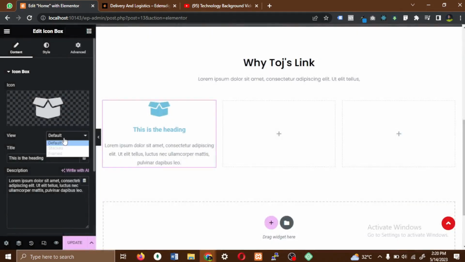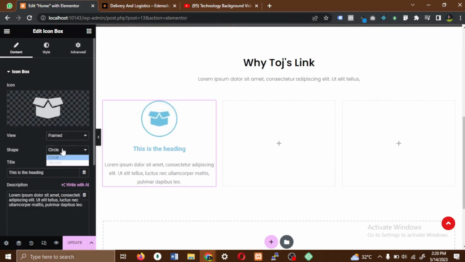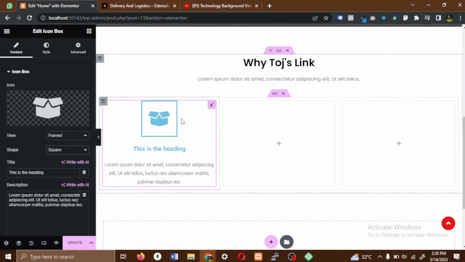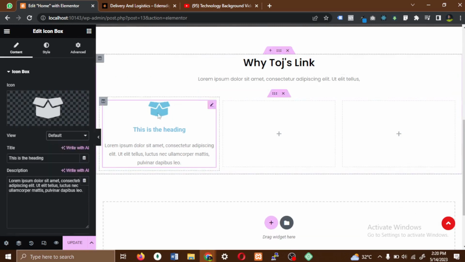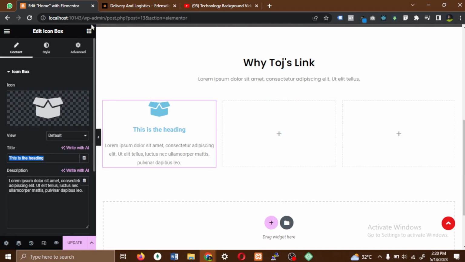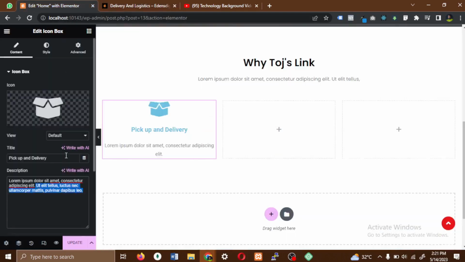And you can mess with the icon view. Under this icon view, if you want it to be stacked like this, if you want it to be framed like this, if you want it to be circle or square in that sense. But here we want it to be circle, and by God's grace we want it to be default without any stack and all that. So the heading is going to be pick up and delivery, and then the text is going to be this, not too long of a text. I don't know, maybe we'll bring it back.